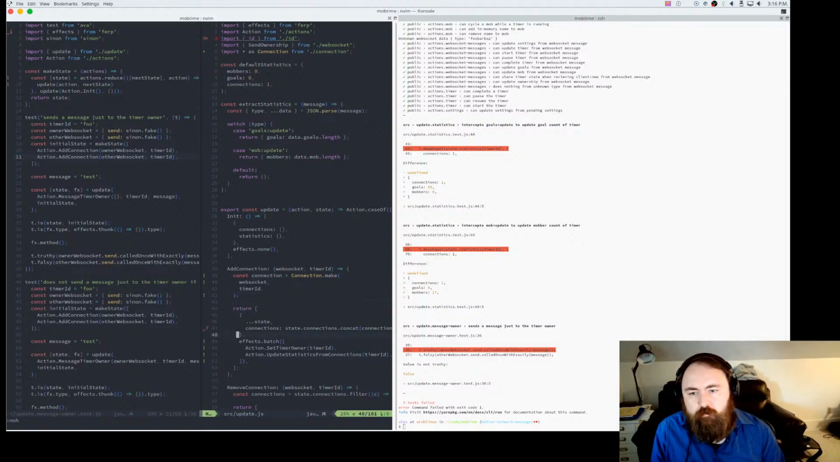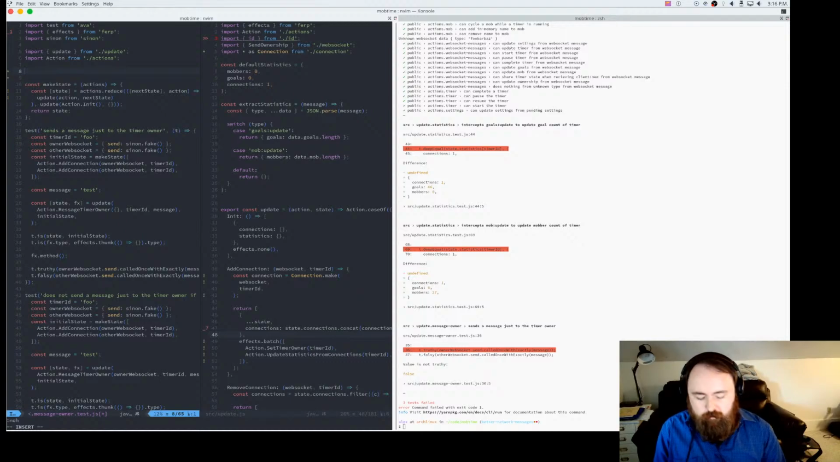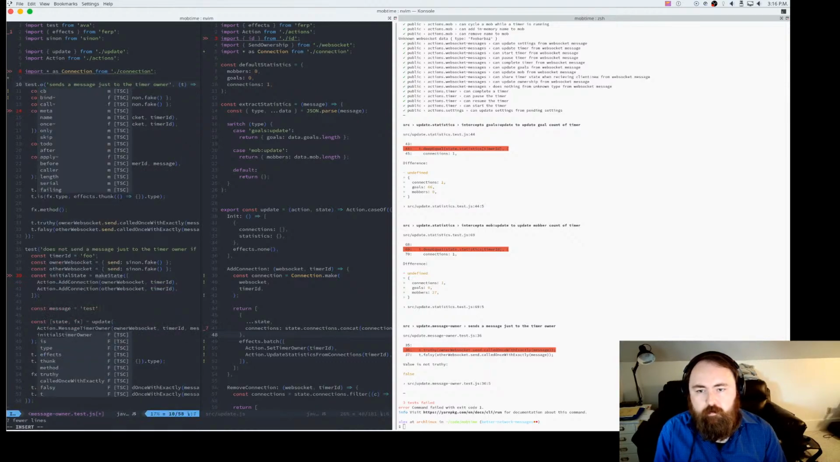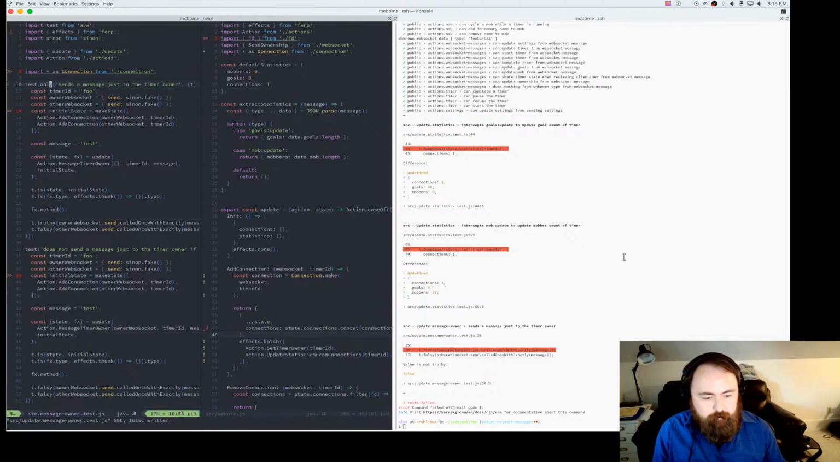Alright, so one thing is I don't like that we're building up a full real state. We can just deal with the things that we know are true, or at least limited in scope. With this, let's do an import star as connection from connection. Let's get rid of make state, and let's do a test dot only on here first. So we'll set this up, yarn test, let's be source, and then it's going to be update message owner.test.js.